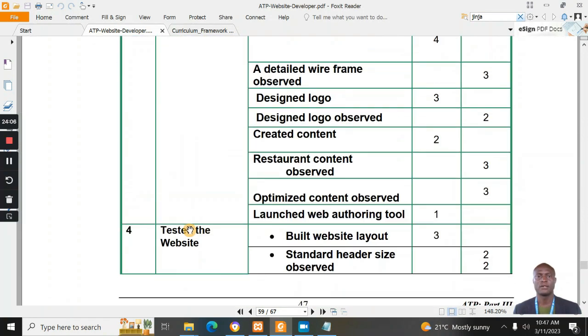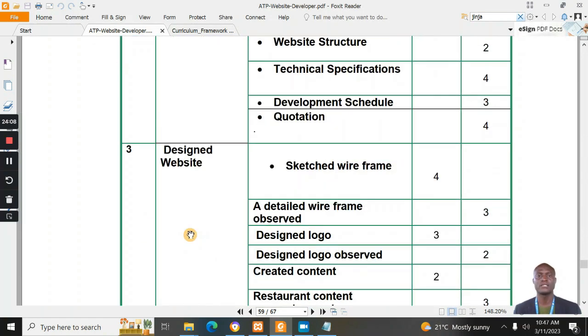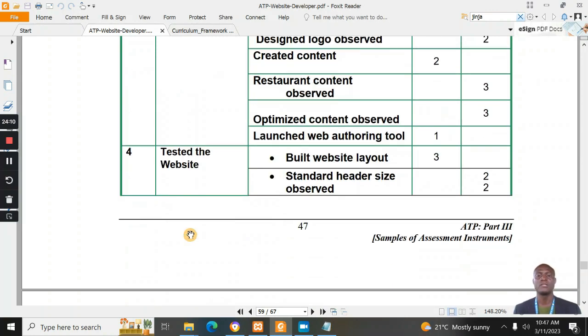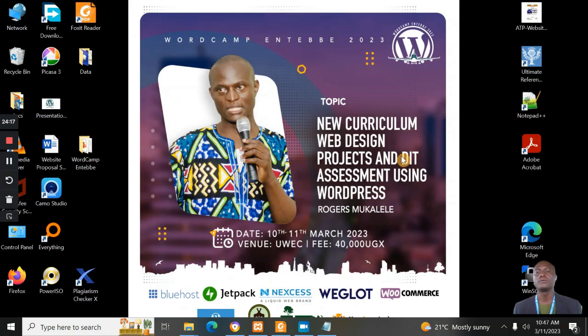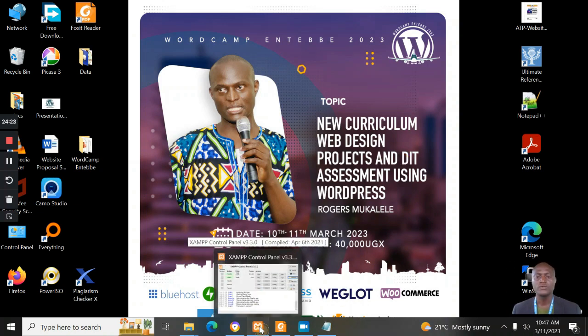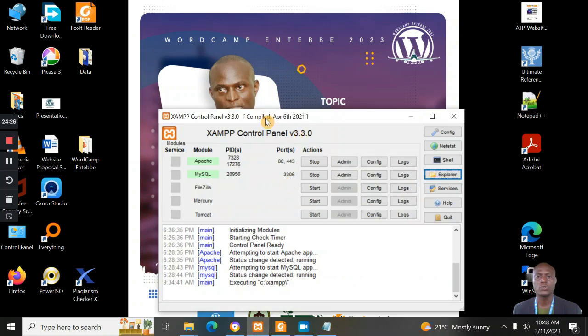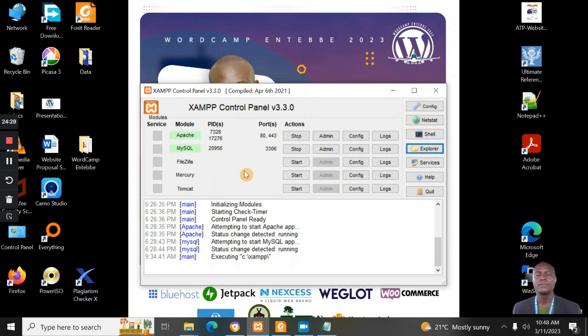So when learners do WordPress, it means when they get out, you see, launched web authoring tool. So once they get out, they will be able to make money with it. So with WordPress, one of the softwares that are needed is this software called XAMPP, and this XAMPP is a local server. If I want my learners to do this website on a local server, because internet may be on and off, I can have it on local XAMPP.